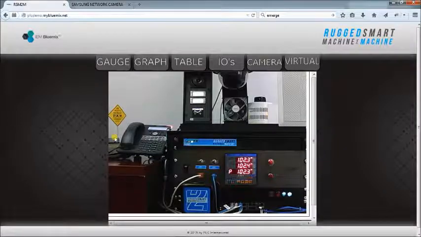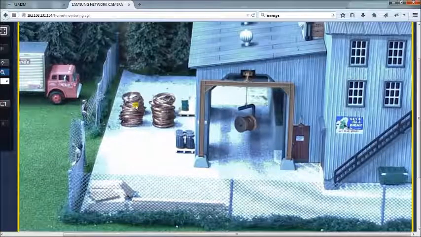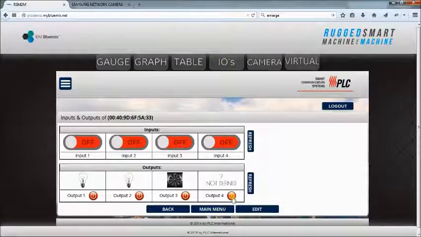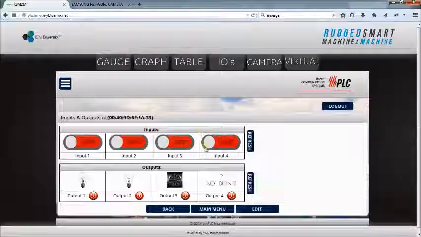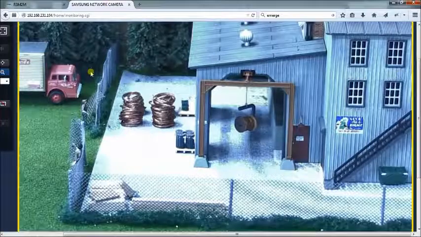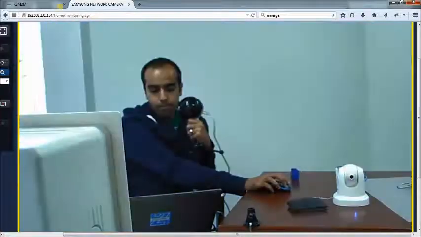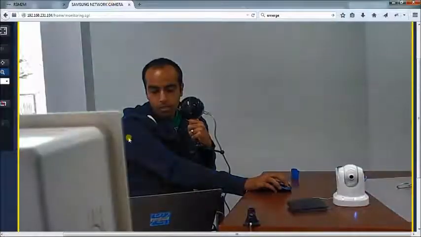back. Okay, so the next thing I'm going to show you is that we can control this IP camera using our cloud. If I go right now to the I/O section, this output is going to move the camera to another direction. For example, right now the camera is looking at the factory, and if I click on the output 4, it's going to move the camera to another direction. So let me try it. Okay, and this is me. So I can go back again to the same direction it was.